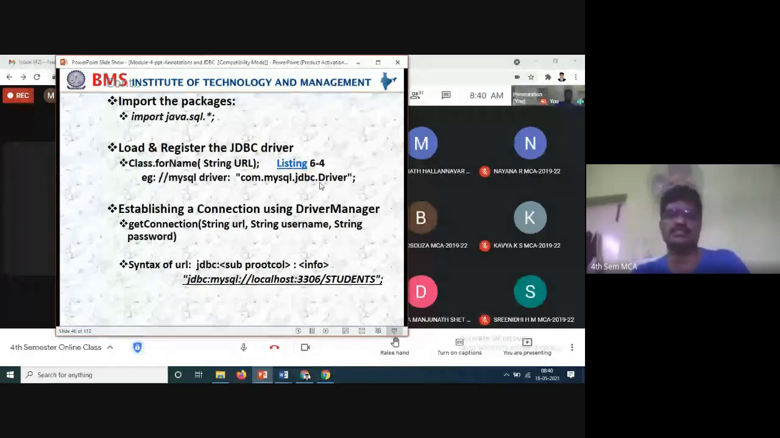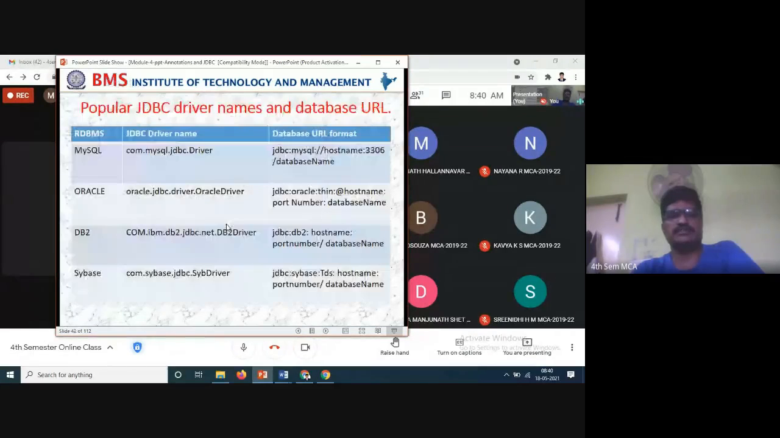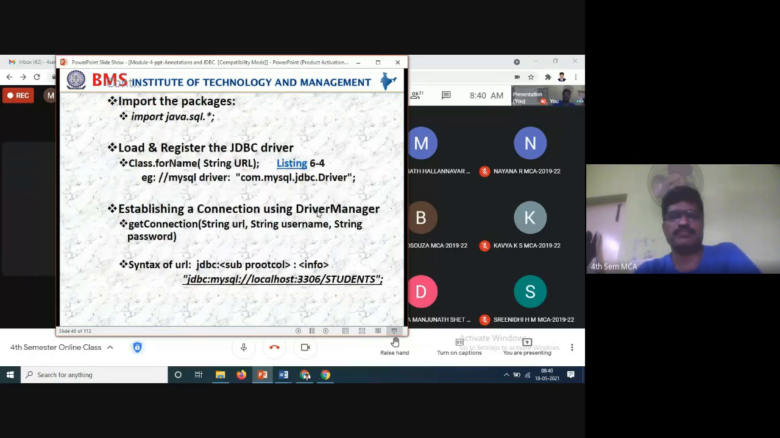So establishing a connection using the DriverManager. How do we establish the connection? DriverManager.getConnection(String URL, String username, String password). The URL, for example, is this entire path that you have to give. Next one is the string username, which you have to give. Another one is the string password, which is nothing but the password you have to give.